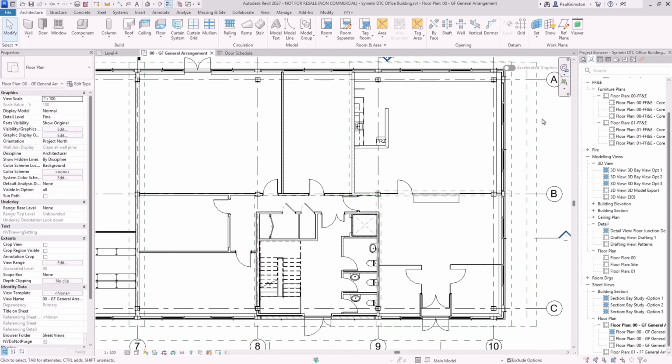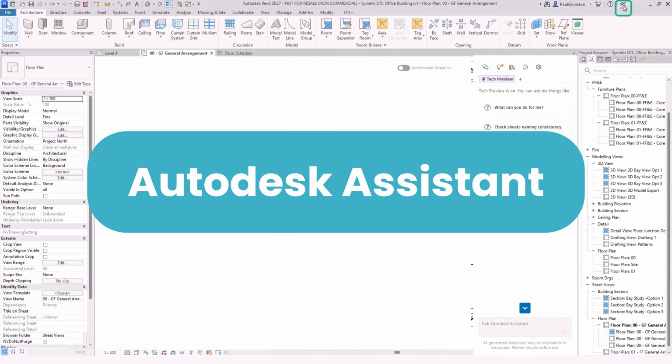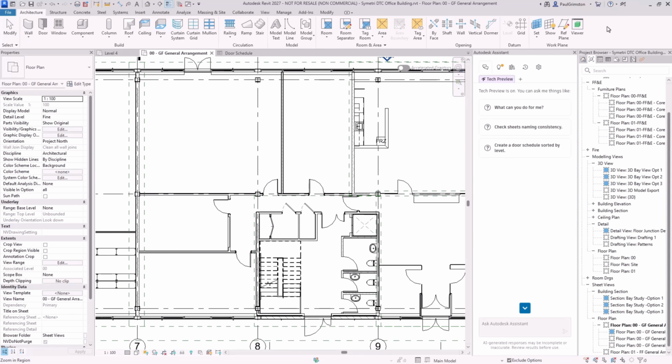One of the most anticipated features in Revit 27 is the AI-driven Autodesk Assistant. So this is a tech preview and will be updated in the background, so it may change by the time you're watching this video. But essentially it's an AI-driven app to help you use Revit.